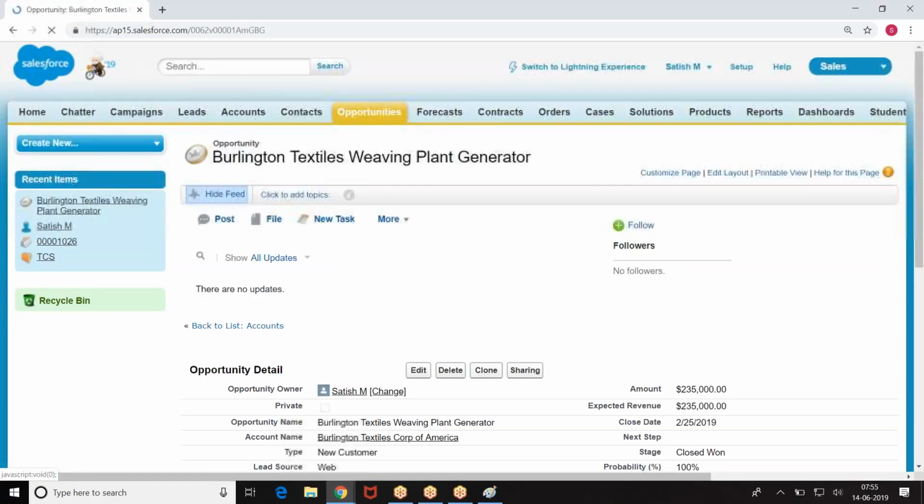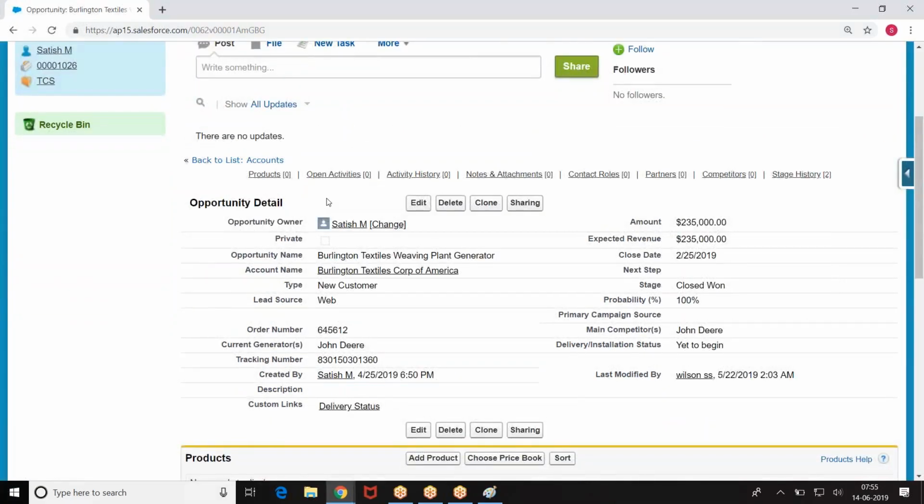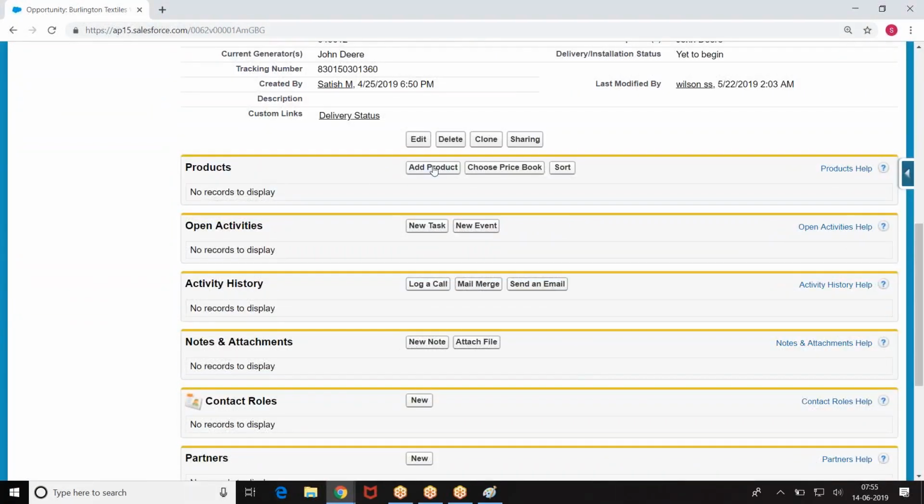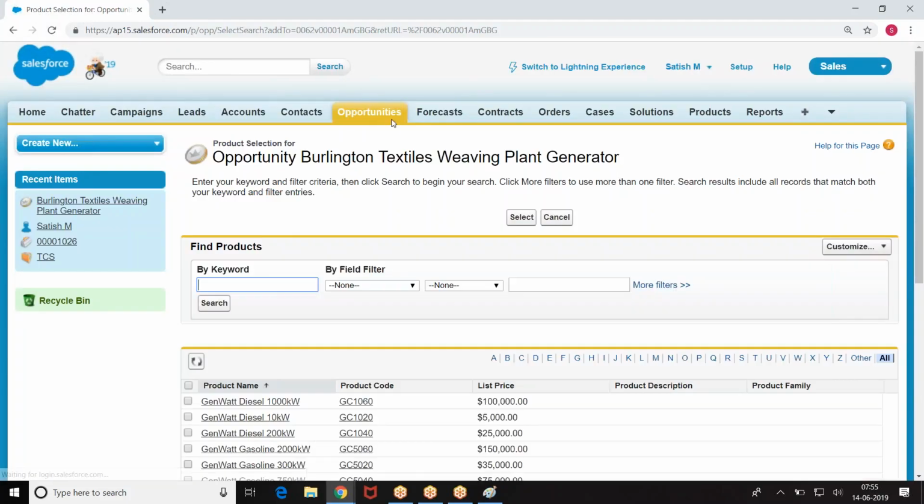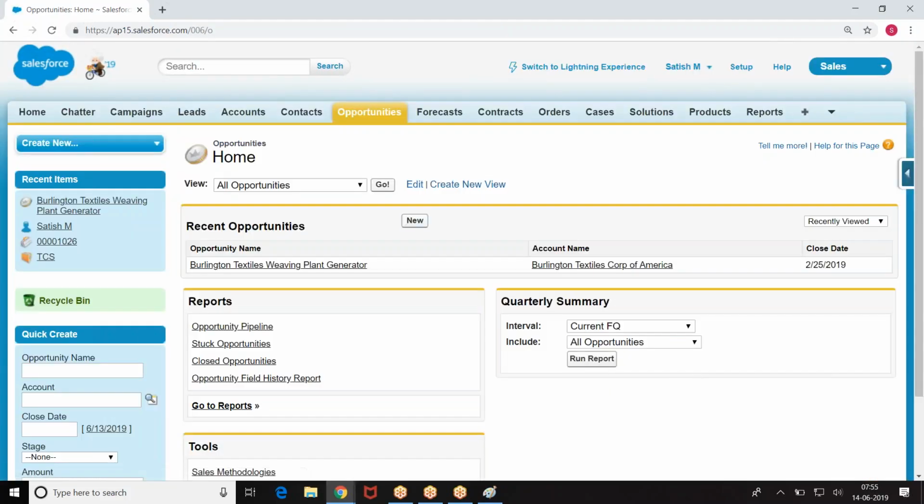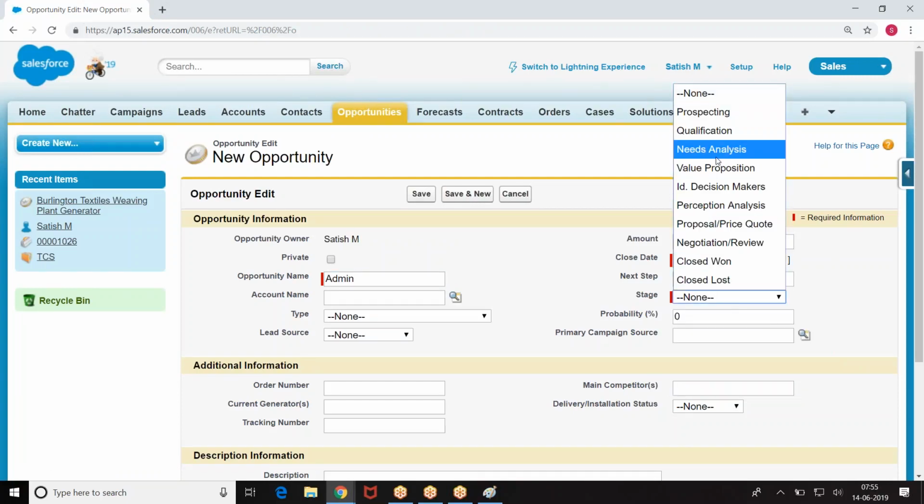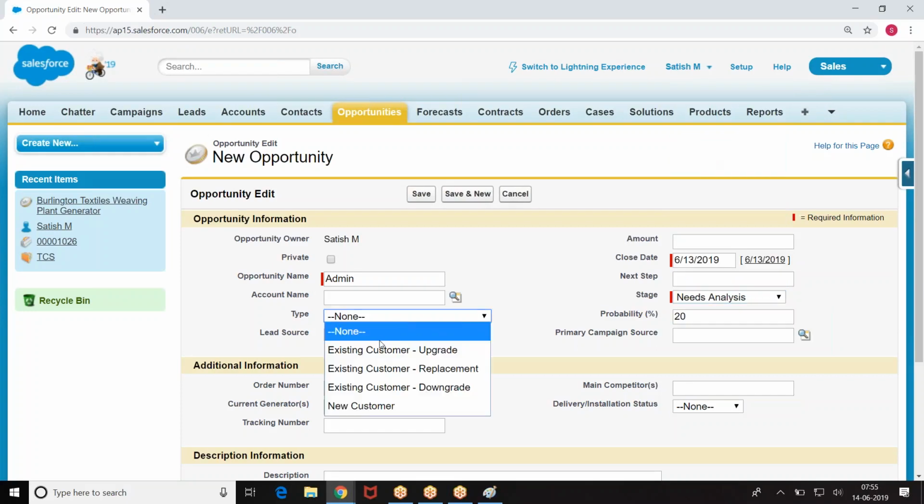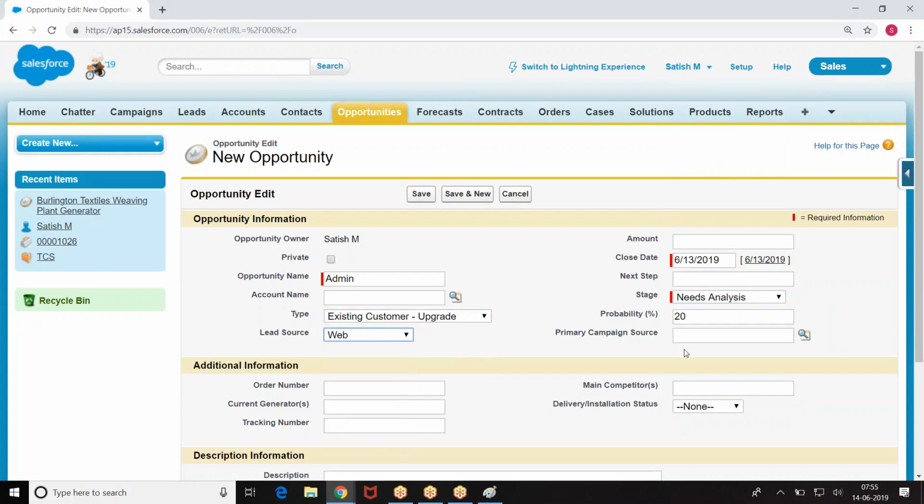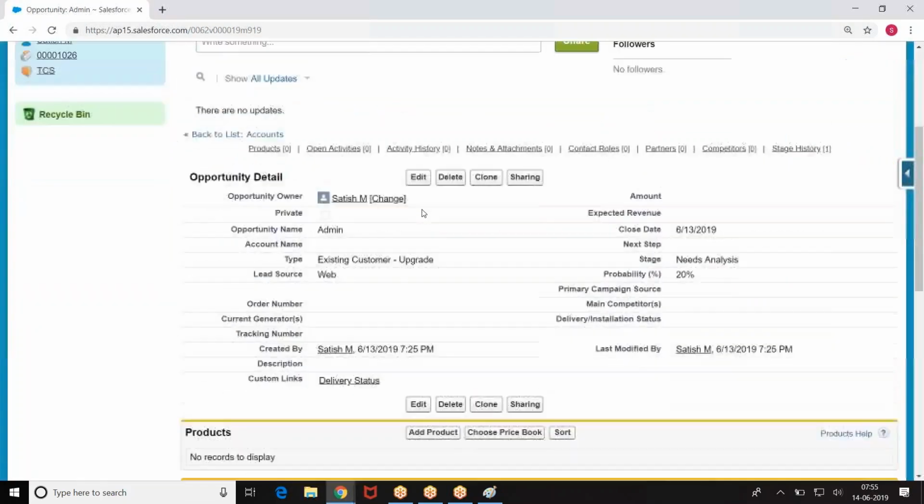In the opportunity, we got products. Look at the point. New opportunity created. What do you mean by opportunity? Somebody is showing interest in your products to purchase. They are interested to purchase your product.